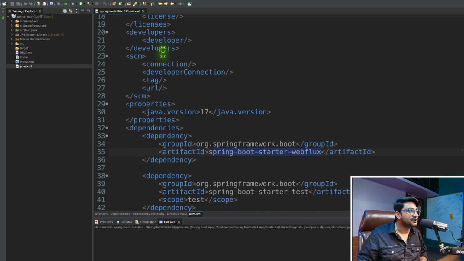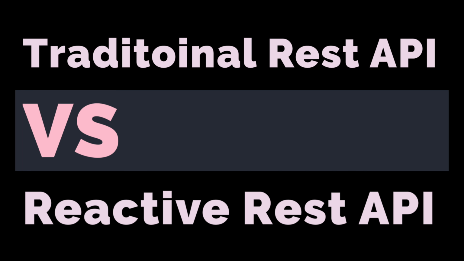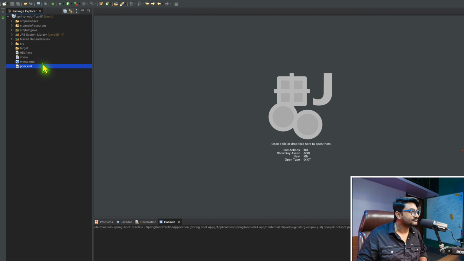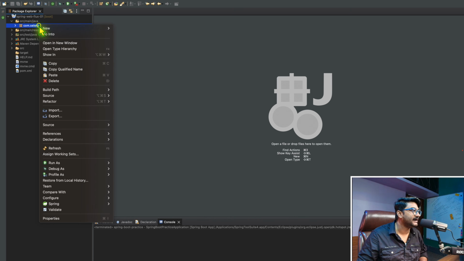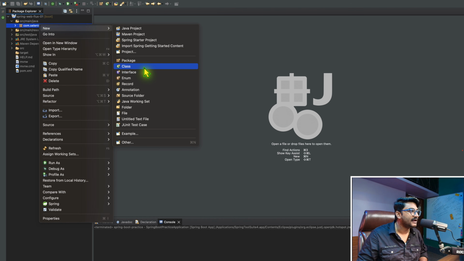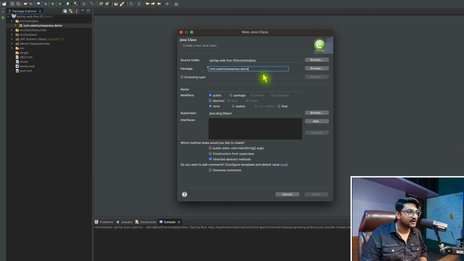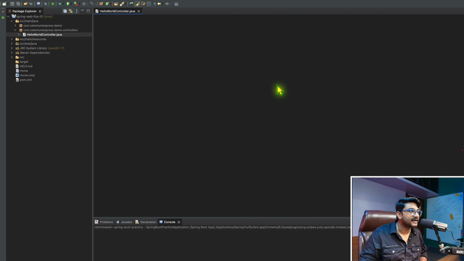Now let me close this. The first thing that I'm going to be doing is to go ahead and create a controller. You know how to create a simple controller, right? Nothing to tell about it. Let me quickly develop that. I'm going to create a controllers package and I will be creating a controller. Which controller? Let's say HelloWorldController. Simple thing, nothing to explain.